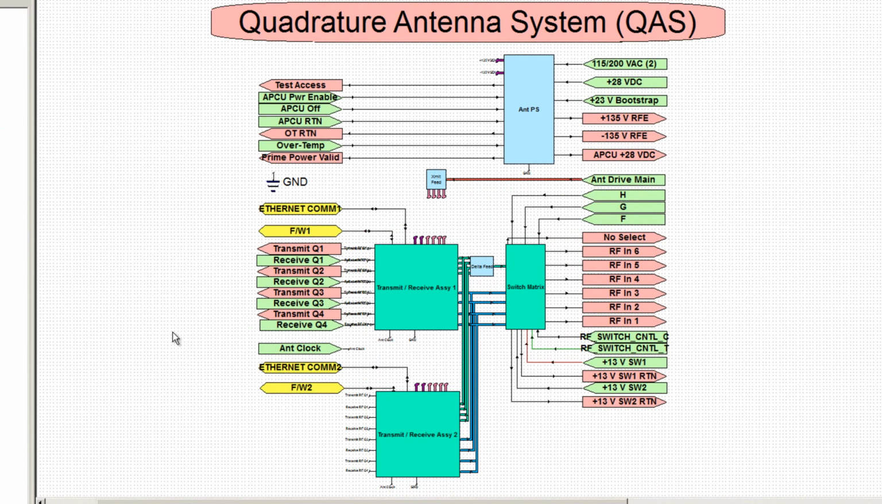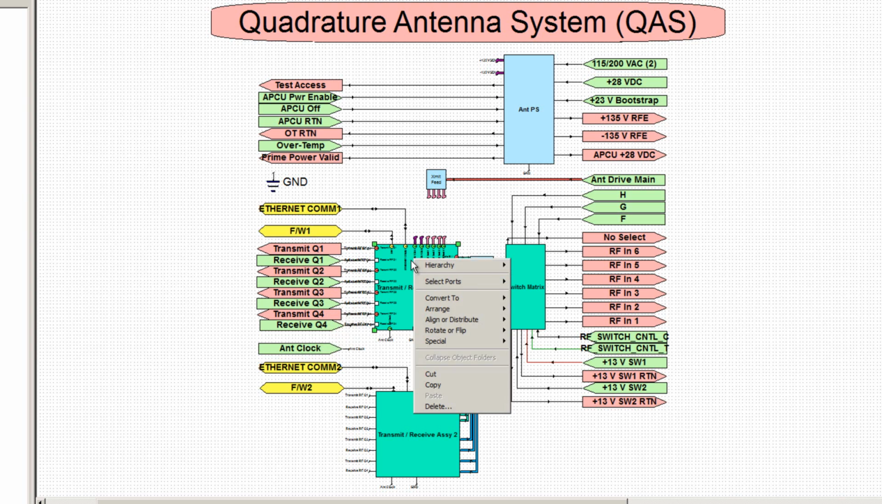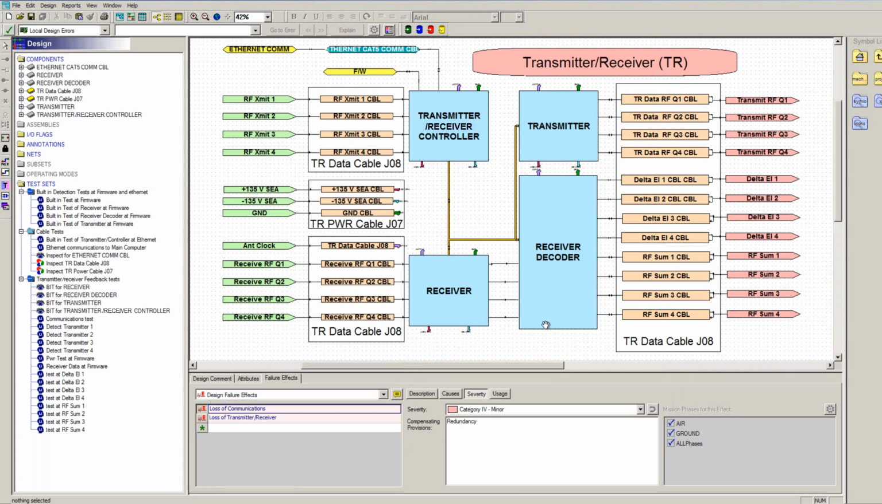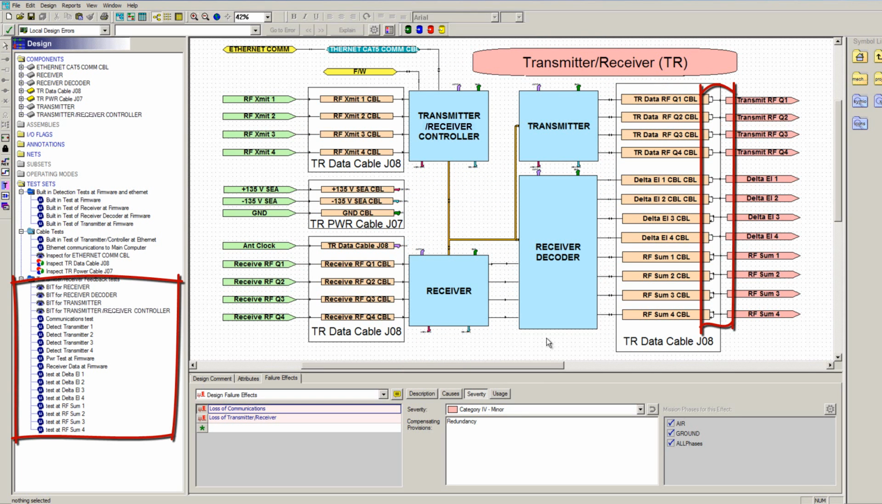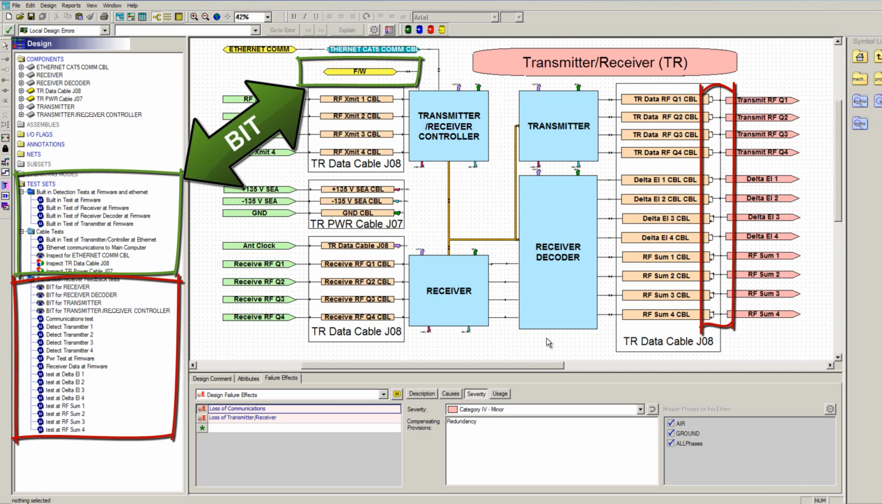We begin by describing the QAS subsystems as contained in a higher systems level view. These subsystems represent hierarchical containers of lower level assemblies and components and all of their functional interrelationships. Let's first descend into the QAS transmitter-receiver assembly. Once inside, we notice that we have captured the functional interrelationships of these components. Included are feedback of outputs for built-in tests to provide isolation capabilities.